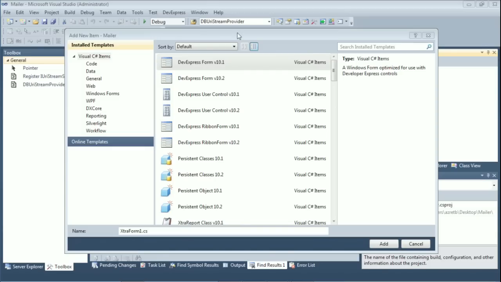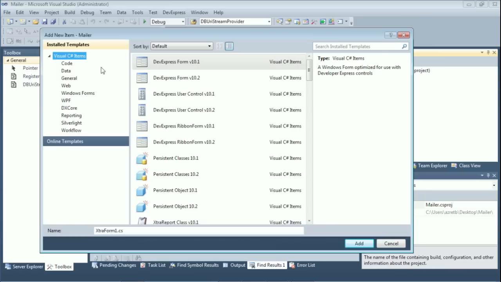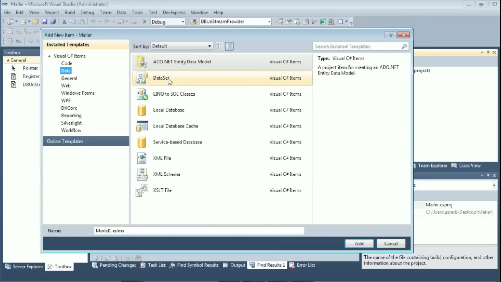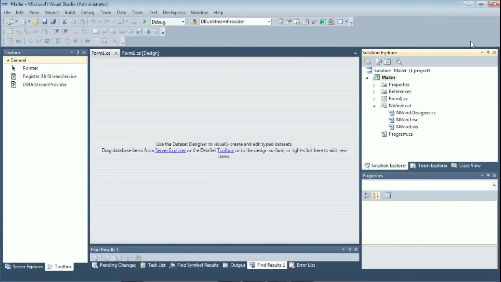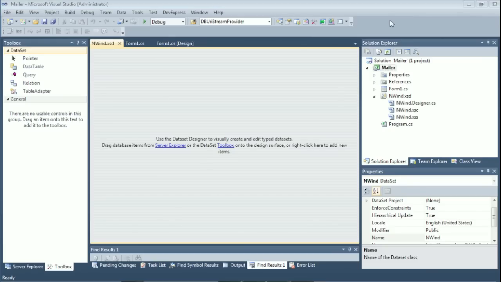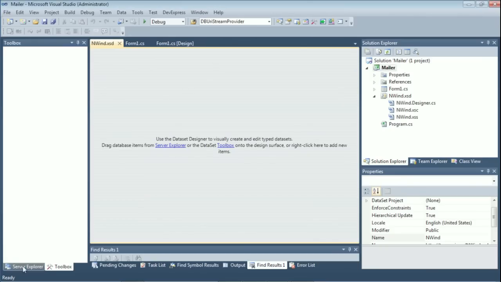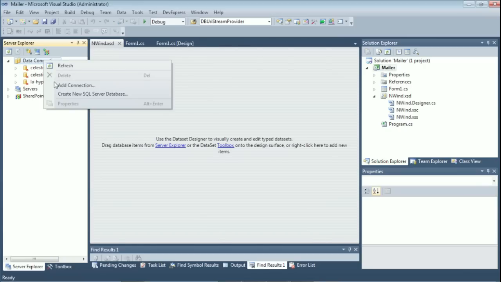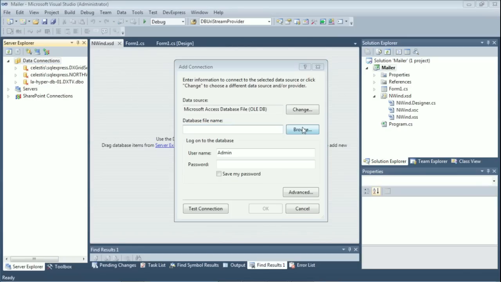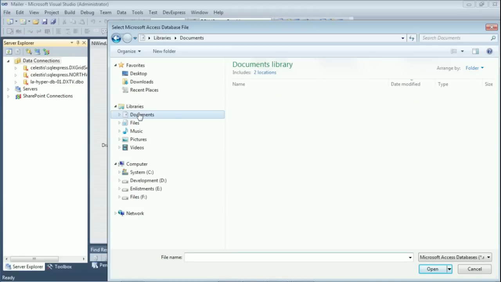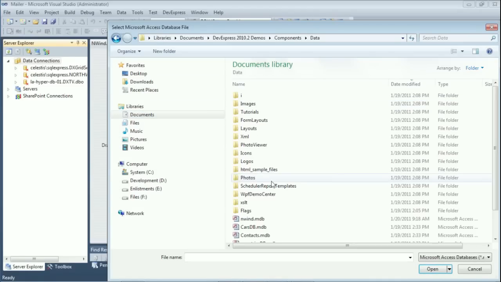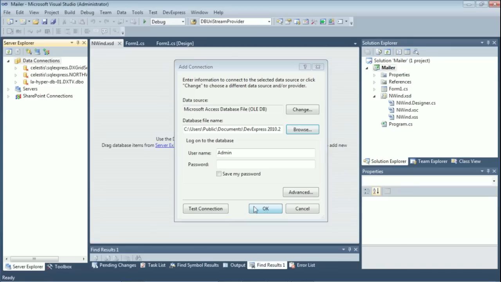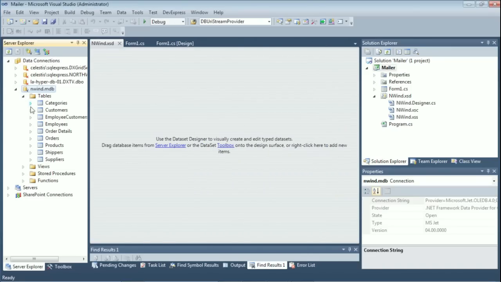Okay, let me go back to my code here, and let me just say a new data set and link. Click OK. And what I'm gonna do is add a new database connection for the documents DevExpress components data. Put a north string. Click OK. Labels, and I am gonna do employees.